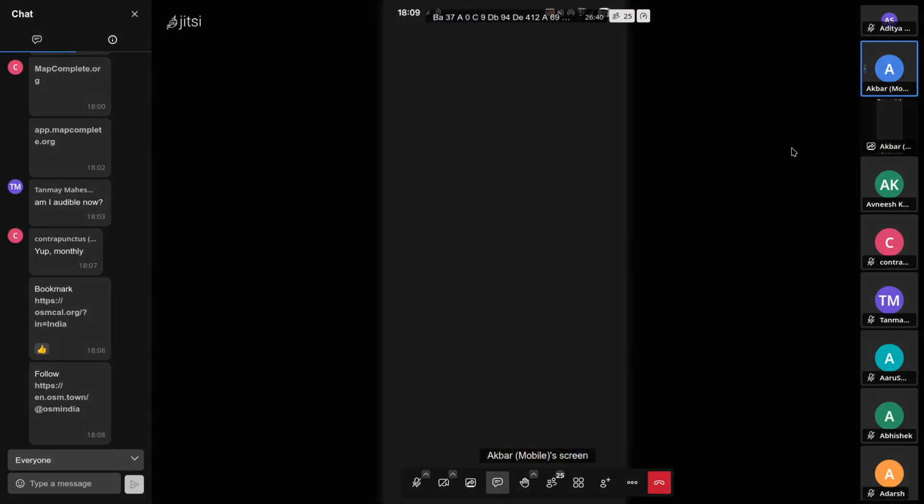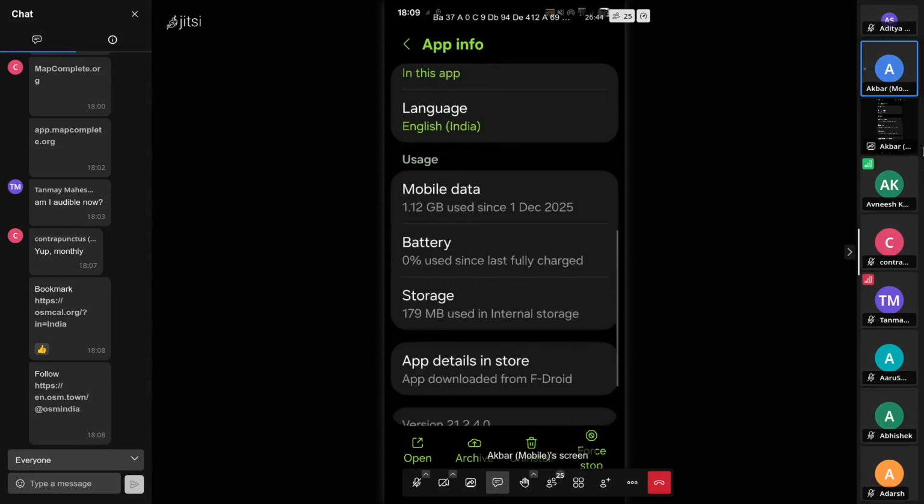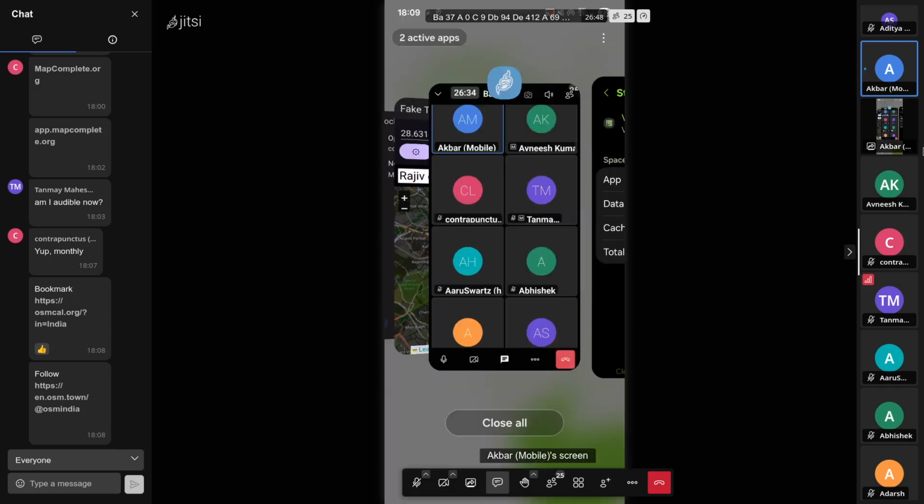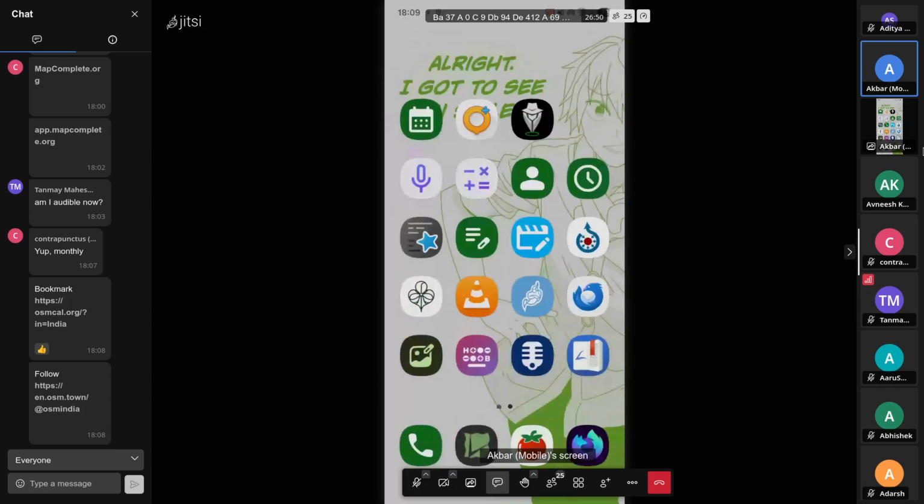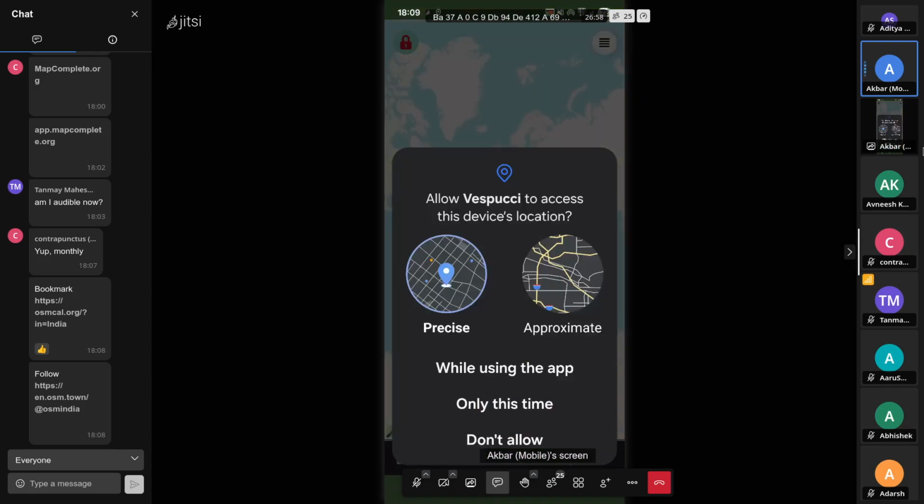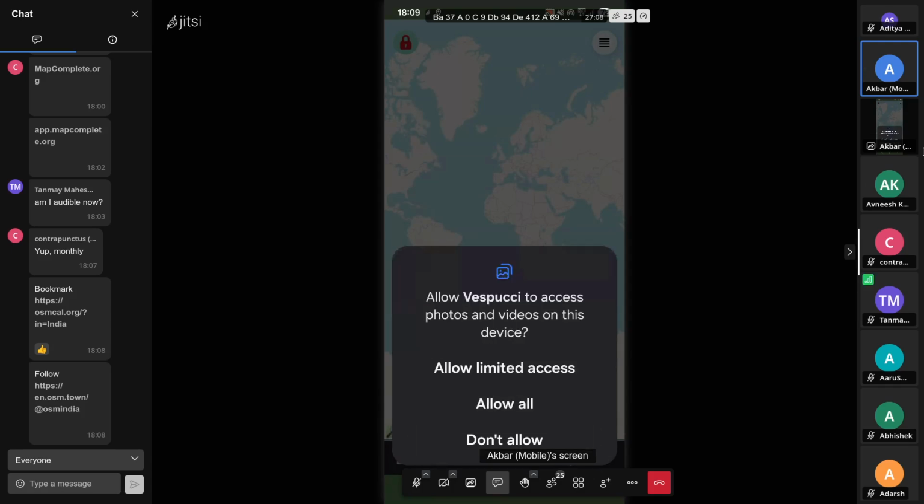Since this is a demo, I will reset my own Vespucci right now, so I can show you what changes in the settings you need to make when you start with Vespucci. This is a fresh install of Vespucci. Of course I will give my permission for GPS, while using the app.